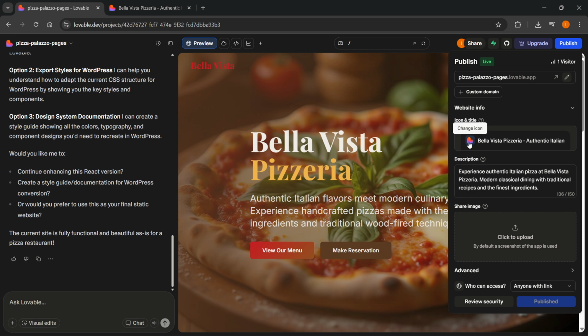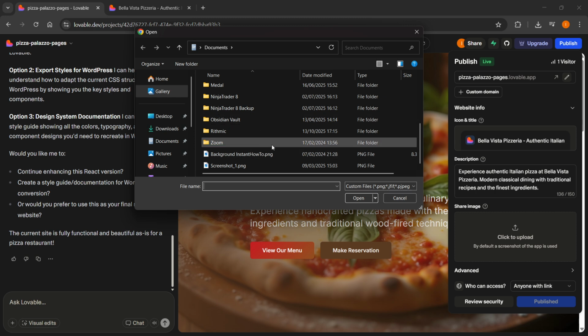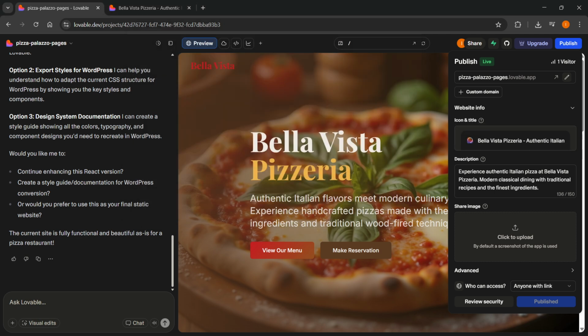So if I click over here on the specific icon, I can change the icon and I can search for whatever on my computer. I'm going to use this background for my YouTube channel and I'm going to press open. And when I do this, it's going to start loading, and there we go. It says image uploaded and the new image is now in here.